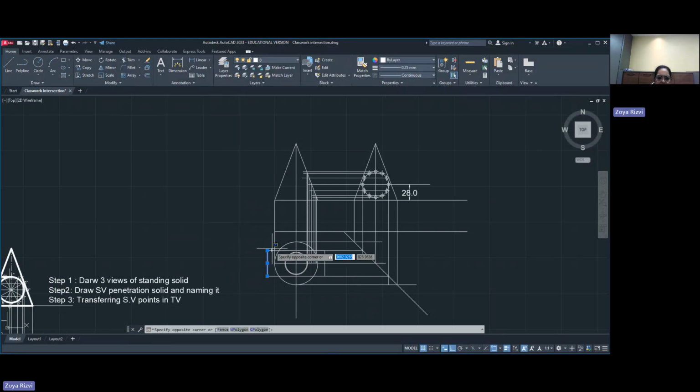We can darken it by using solid line. Make it bold by selecting those lines and giving them higher line weight. You can select these views also and you can make them bold.